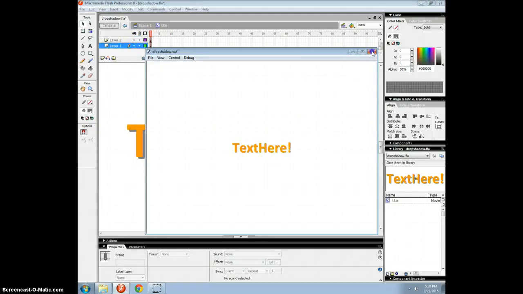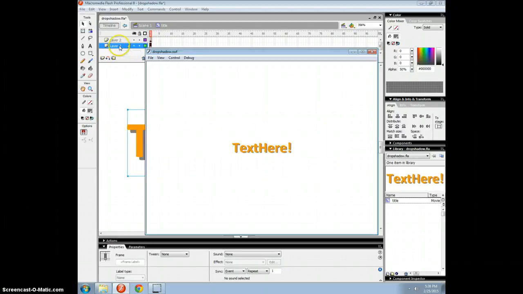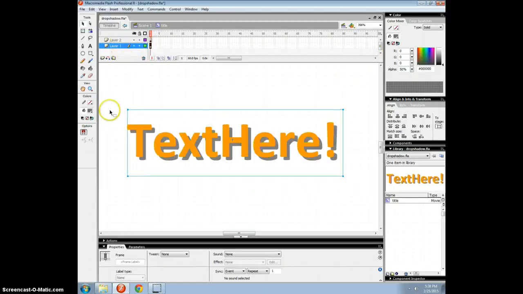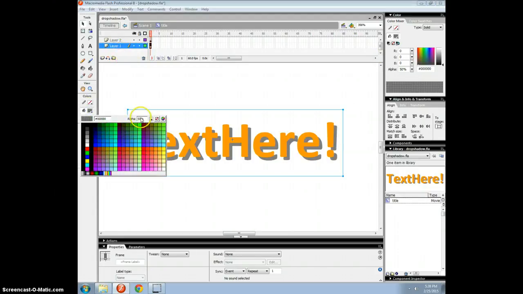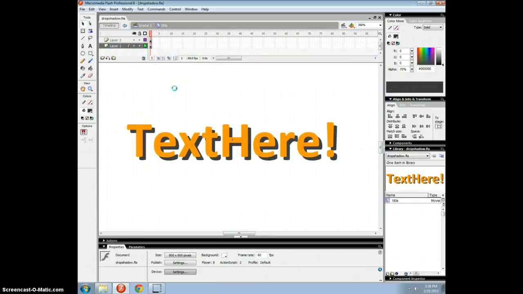From this distance, you can't really see it that well, so maybe I'll offset it some more. And that looks pretty good. Maybe 50% transparent is too much, so I'll do 75. That looks a little better. So that's drop shadow. Save it.